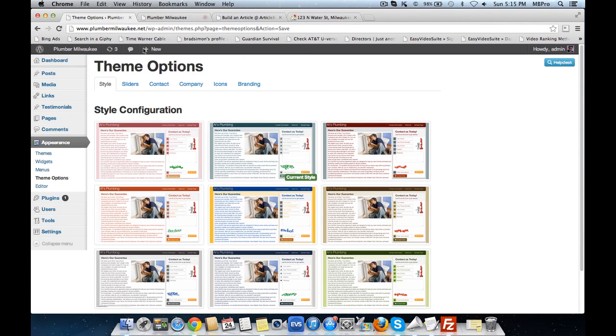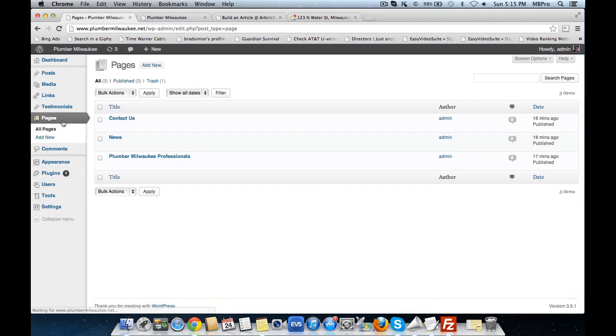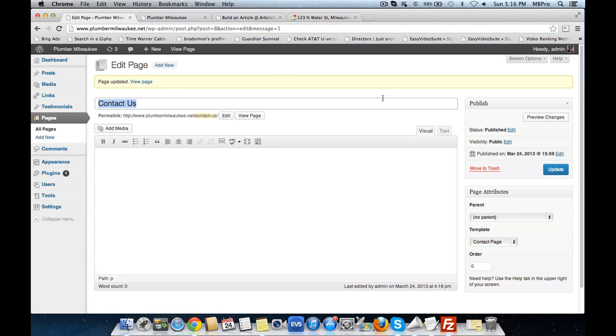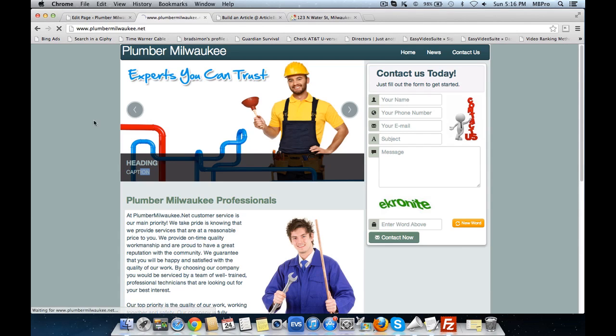Now that map will show up on our Contact Us page that we made earlier, and in order to get it to show up there, all we need to do is go back to Pages, select the Contact Us page that we made, and all we need to do is come down to Template and hit Contact Page, and then update it. All right, let's go back to the site and reload it now.